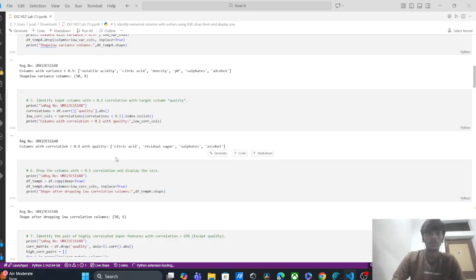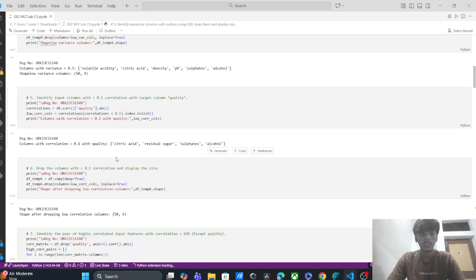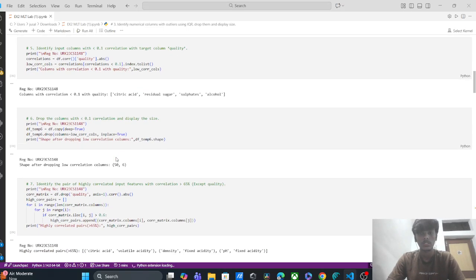The fifth question is about identifying the input columns with correlation less than 0.1. We check the correlation of each feature with the quality column. Features with less than 0.1, citric acid, residual sugar, sulfates and alcohol, are weak predictors. So we can confirm that the columns with correlation less than 0.1 are citric acid, residual sugars, sulfates and alcohol.